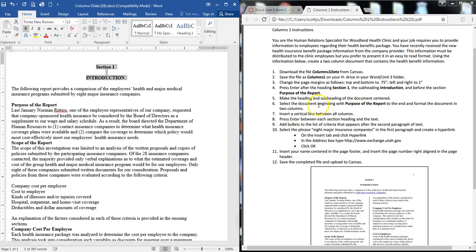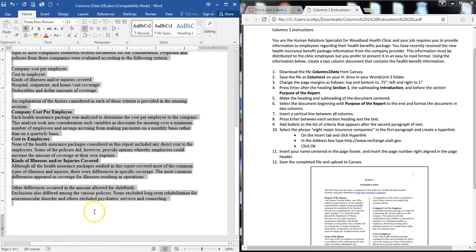Okay. Next, it says select the document beginning with Purpose of the Report to the end and format the document into 2 columns and insert a vertical line between all columns. Okay, so starting with Purpose of the Report, I'm going to select all of the document. Now I'm going to create 2 columns and put a black line in between the 2.